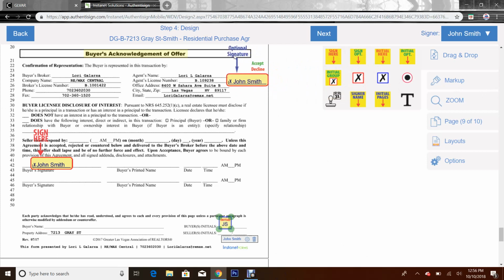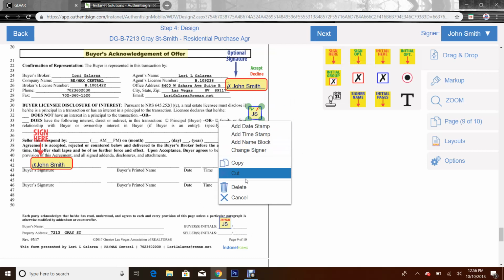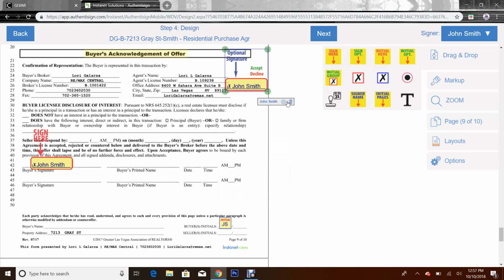These are the optional ones, so this is an optional signature and an optional initial. These usually aren't needed as much, but these are definitely what we want to add in, so make sure that they are the red ones, the mandatory ones. And then this here is a red X box, so that means that it is a mandatory X to check. So we'll just place it here.